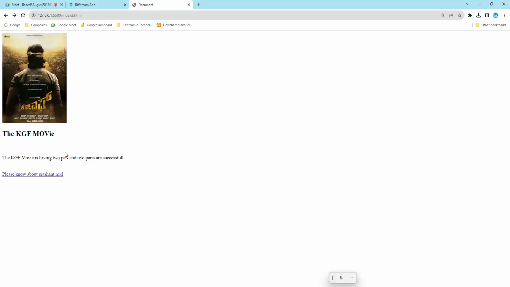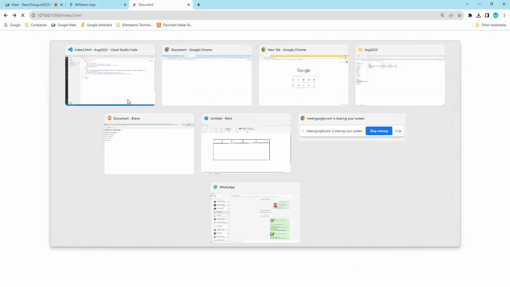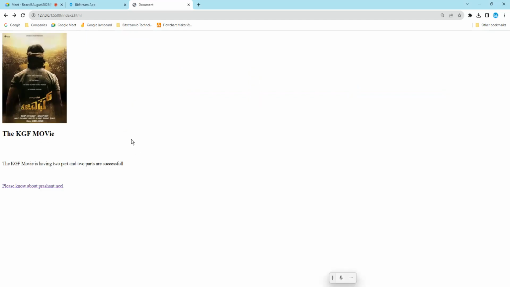If you want to add more space, add a BR. Add a BR. Save it or run it. So this is the break.